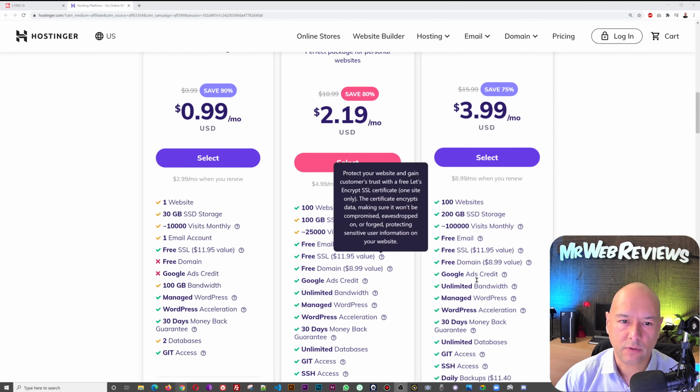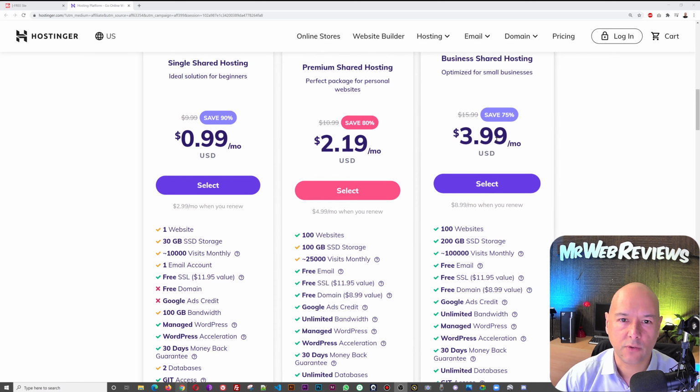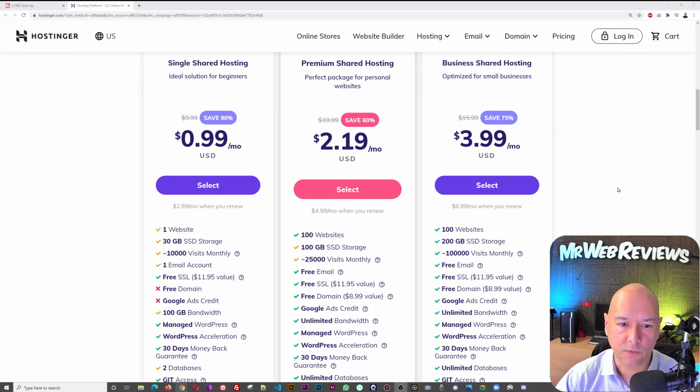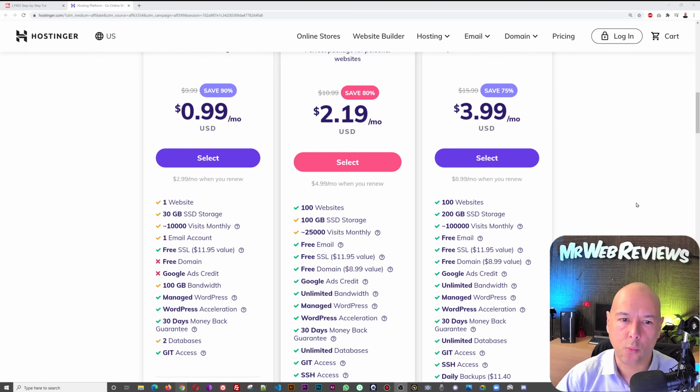So what's the difference between those two? As you can see, the premium is the most popular one, for a simple reason: it's the most advantageous and the best value for money, let's put it this way. With this one you can host up to 100 websites, so plenty to do with this. 100 gig of SSD storage. SSD is the fastest hard drive currently available on the market, so your website will be very fast indeed.